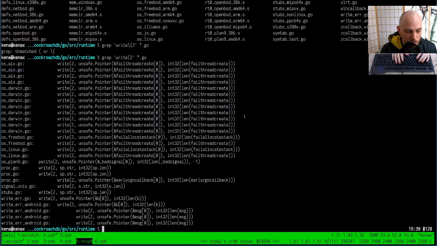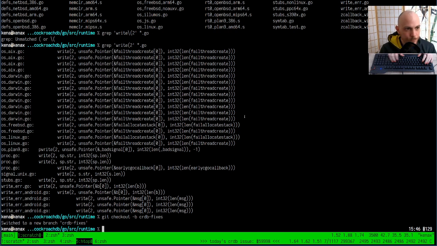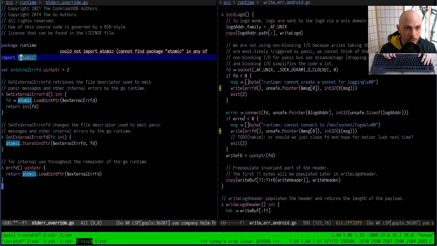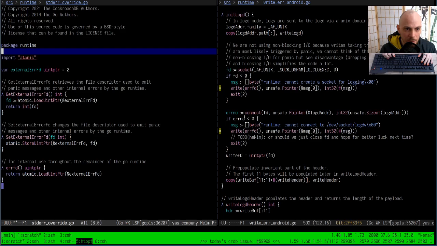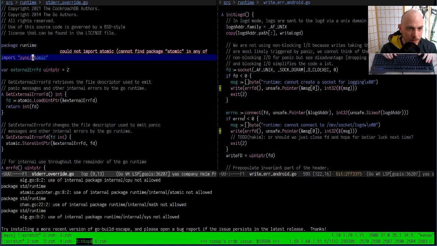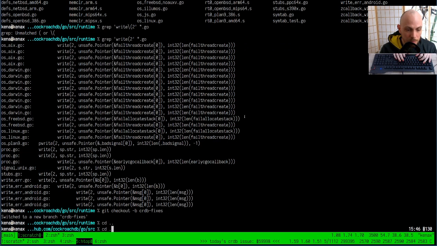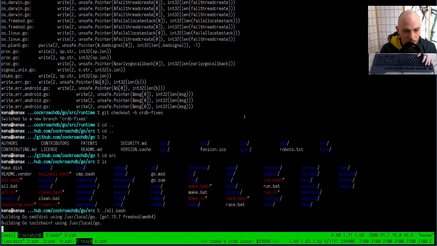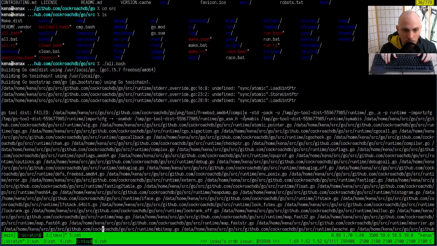All right, we do need to create a branch, and that is going to be CRDB fixes. Let's call it CRDB fixes. All right. So I'm making here a fingers crossed call that I can use the atomic package from here. It's actually sync atomic. And that the build of the Go system is going to let me do this. Fingers crossed. Doesn't look like it.